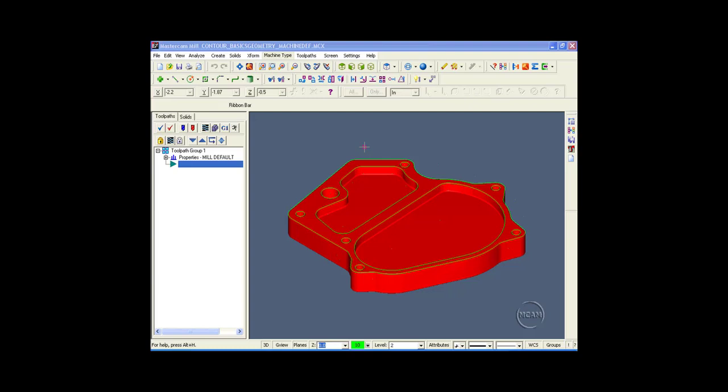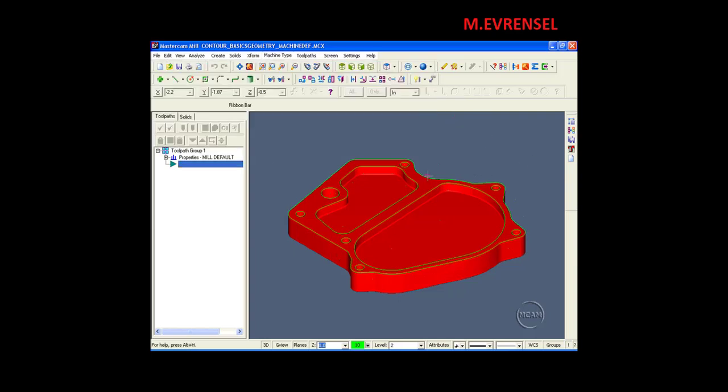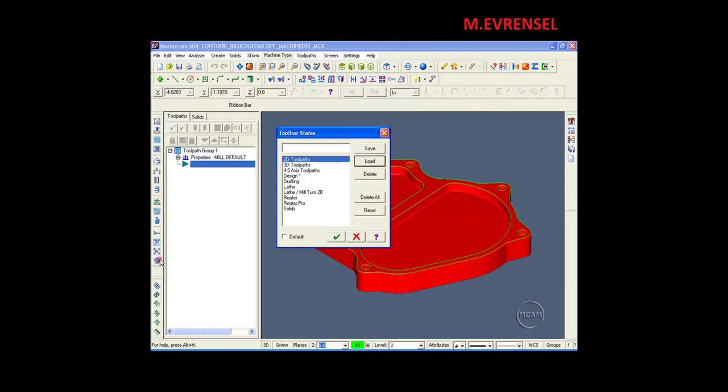But before we get started doing that, I want to make sure that our screens are synchronized on a couple of things. First of all, for the machine type, I've selected the default machine definition that Mastercam comes loaded with. The other thing is that I'm going to load in a toolbar with my 2D toolpaths in it. To do that, I'm going to go to Settings, Toolbar States, and I'm going to select 2D Toolpaths and click Load. You should see these toolbars load in on your screen if you don't have them there already. I'll click the green check mark for OK.